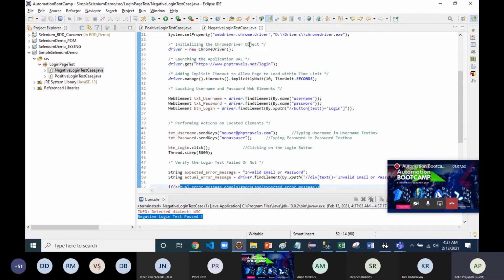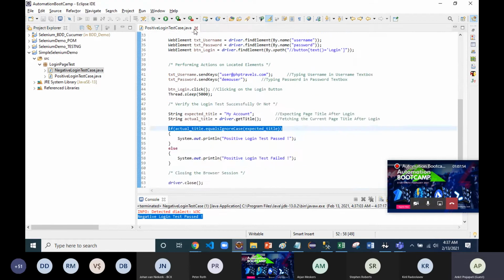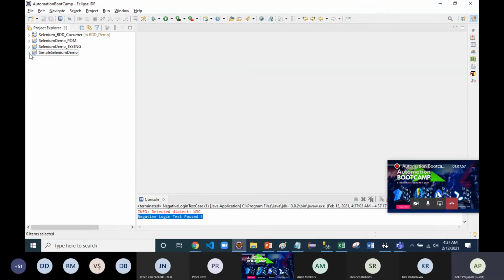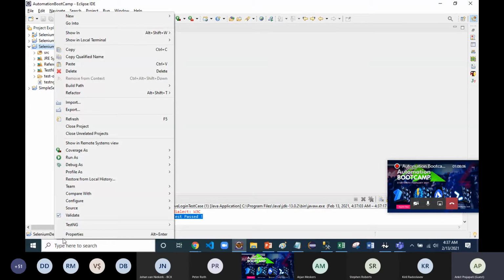Now this is simple Selenium, guys. Now I'm going to do the same thing using TestNG, right? So I'm going to close this project and open this project. Now to work with TestNG, you have to add the TestNG library, right? So what you can do, you can right click on the project.